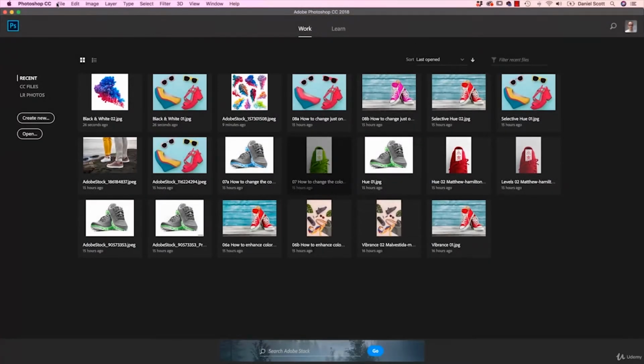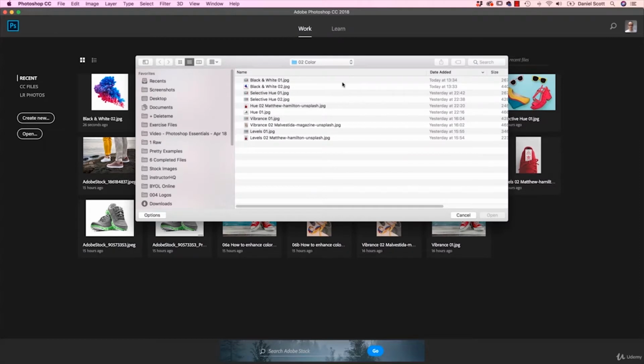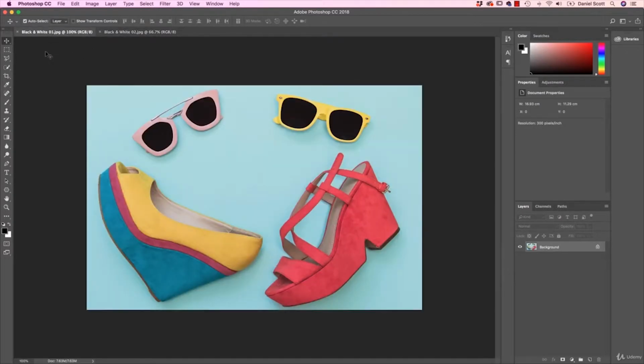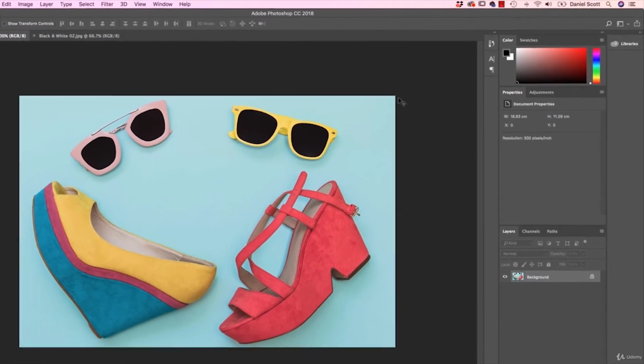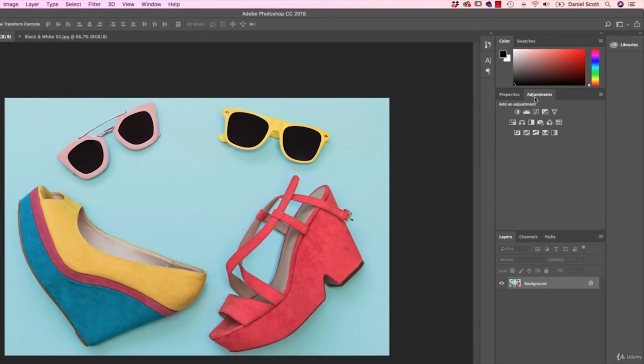Okay, so to get started, let's file open. And let's open up two files from the color folder. It's called black and white. There is an 01 and an 02. We'll start with 01. Now there's a few ways in Photoshop to make things black and white. The best way, in my opinion, is under adjustments. There's a slider here, this one here called black and white. Second row down, third one in.